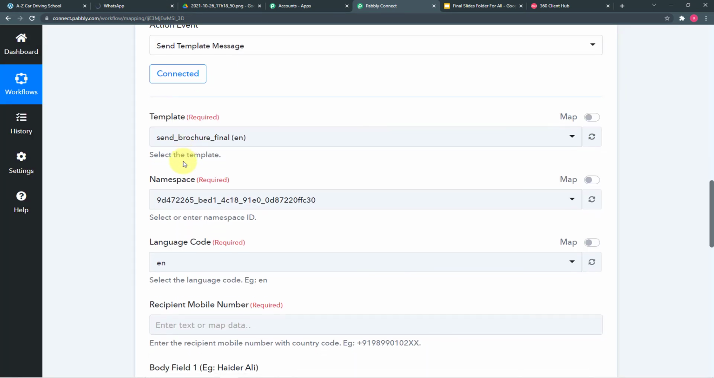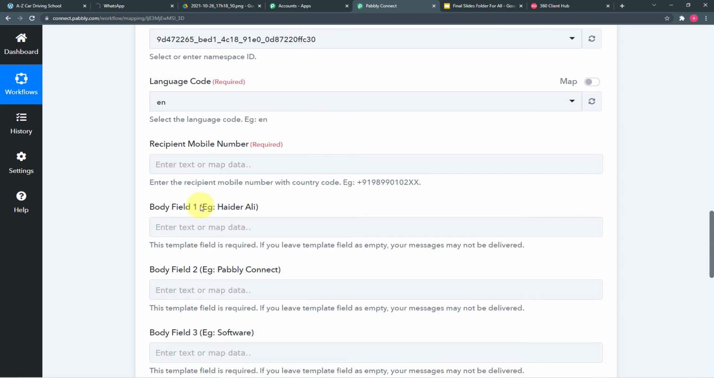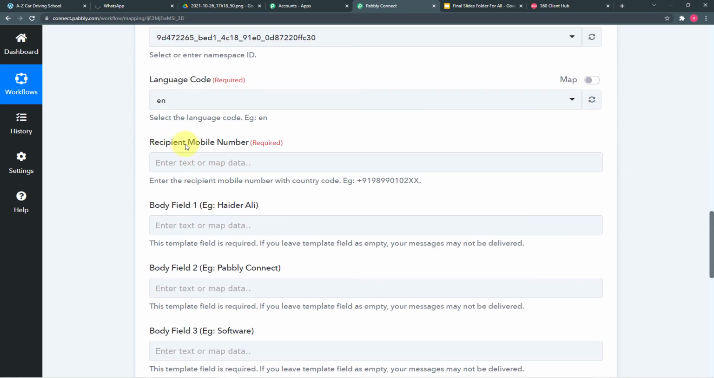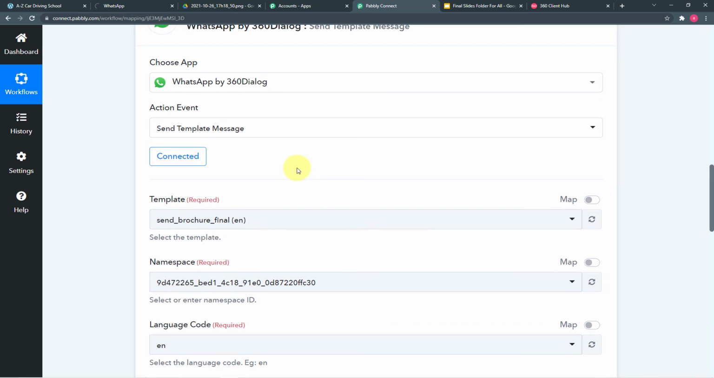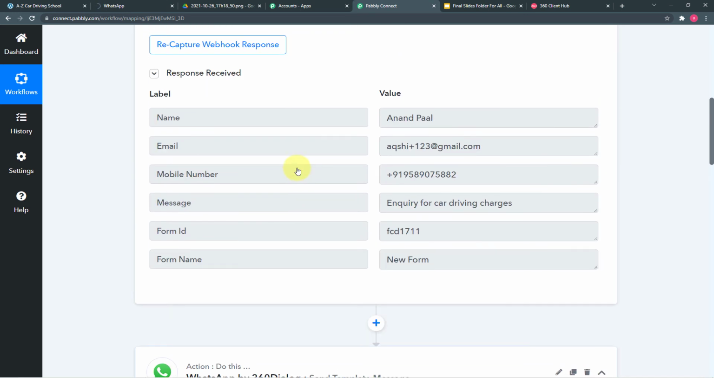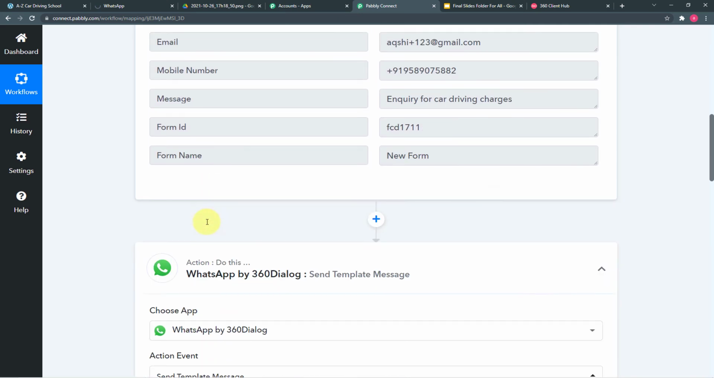So after selecting the template, this namespace field and the language code get automatically filled up, and then it will ask for the recipient's mobile number. So here you have to enter the number of the person to whom we want to send the message, and we have captured the data of that person in this second step. So this is the person to which we want to send the message, and here is the number.